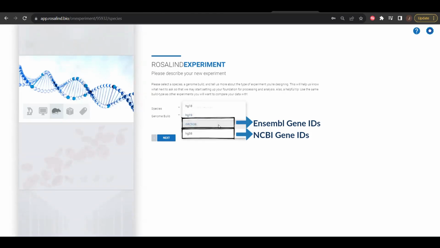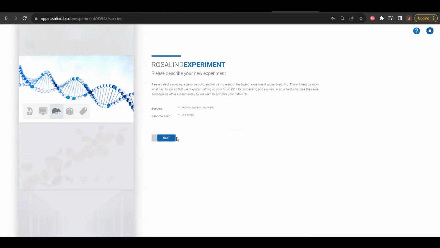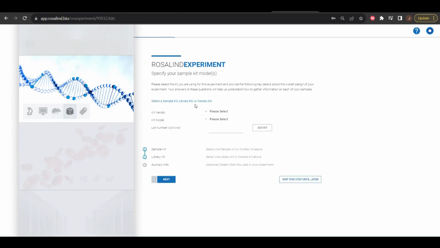We recommend to select the most recent genome for your species. Record your sample and library kit used during your experiment by selecting the kit vendor and model. If you do not see your kit in our selection, you can reach out to our support team for further guidance, or select Other to run a generic unstranded analysis.